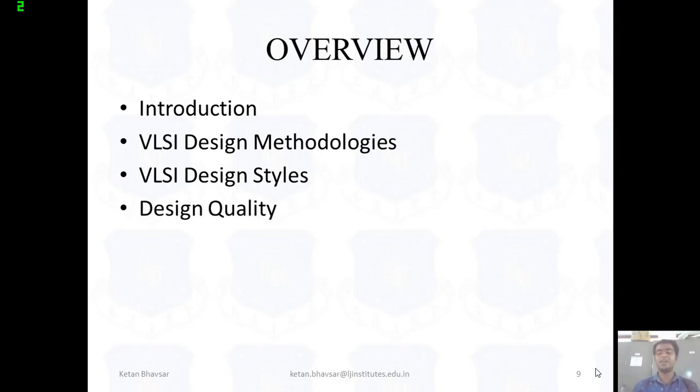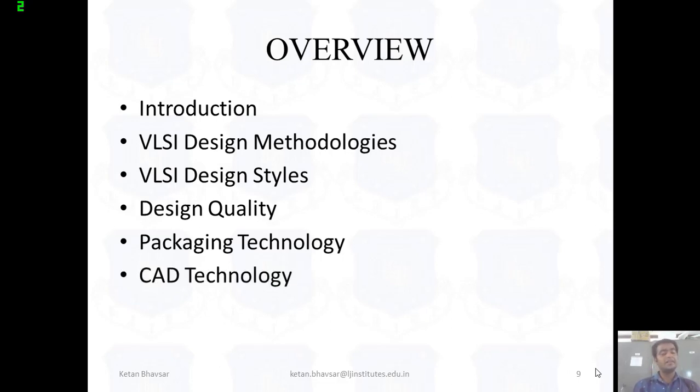Design quality, where we talked about different parameters like testability, upgradability, reliability, yield, and manufacturability. In packaging technology, we studied the different types of packaging technology like DIP, quad, multiple on chip, single on chip. Different types of CAD tools like simulation tools, synthesis tools, verification, and layout design rule based tools. FPGA and CPLD, and the comparison of FPGA and CPLD.